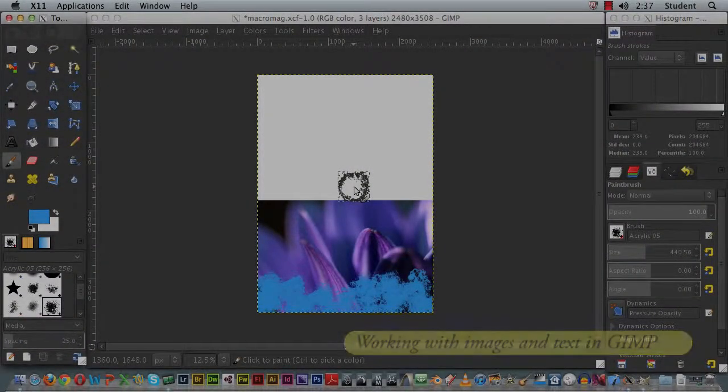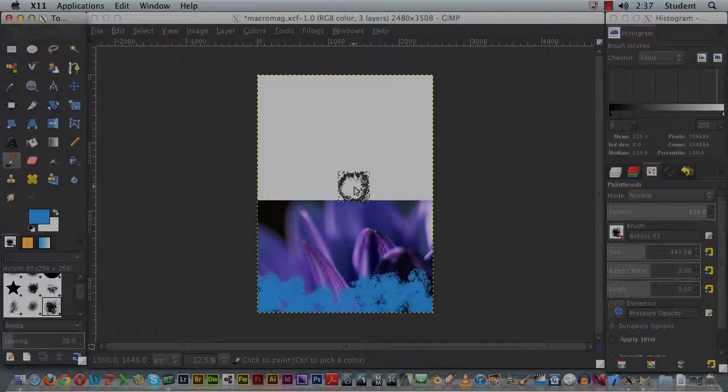Okay, so it's looking good, but I need to now add some text to this cover. So it's going to be very simple. I've got some brush strokes, I've got an image that I've manipulated, and I'm going to add the actual name of the magazine. So to add text to your document, you use this A tool here in the toolbox.